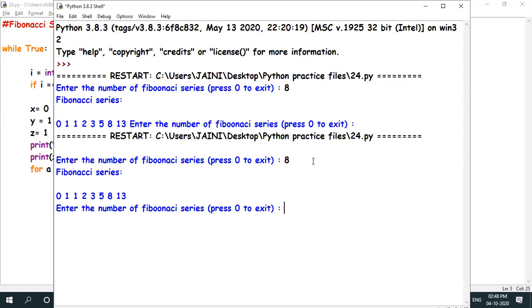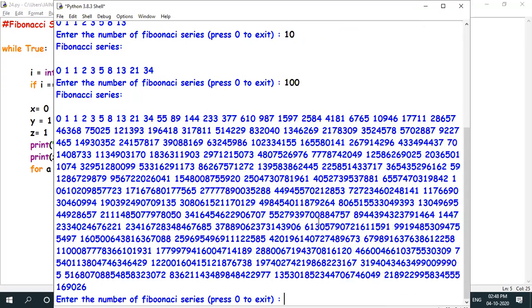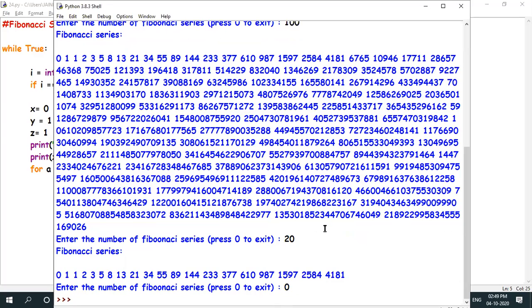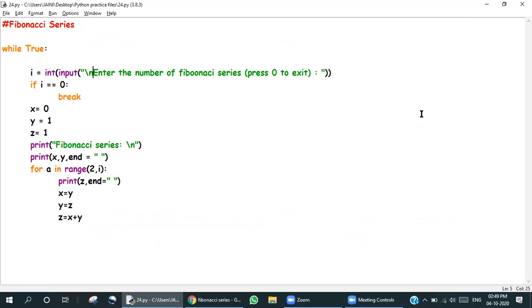8, 10, 100. Yes, say 20. These are my 20 Fibonacci series numbers. And then I press 0 and I exit it. All right. Is this Fibonacci series clear to you all? Okay.